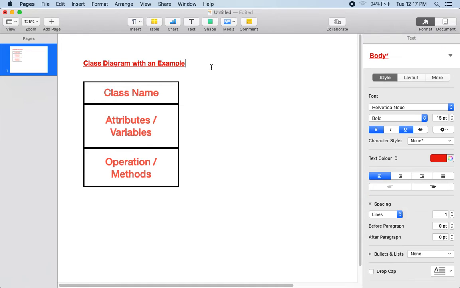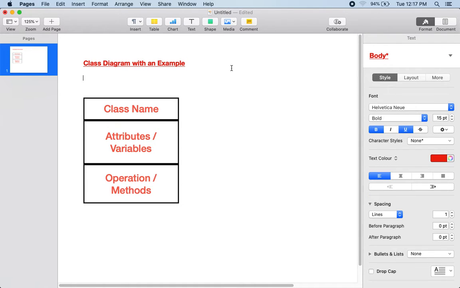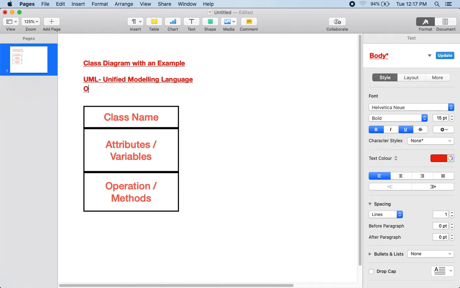Let me write some theory points which can be applicable in our MCQ. UML stands for Unified Modeling Language. It is managed and defined by OMG, known as Object Management Group. This abbreviation and full form can be asked in our examination.